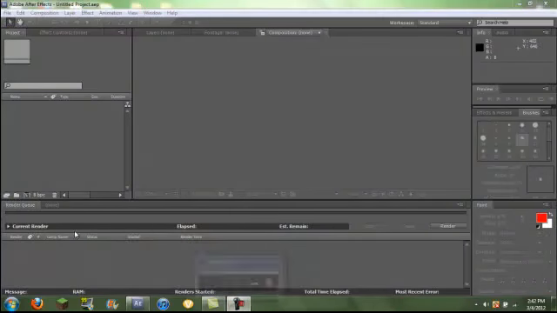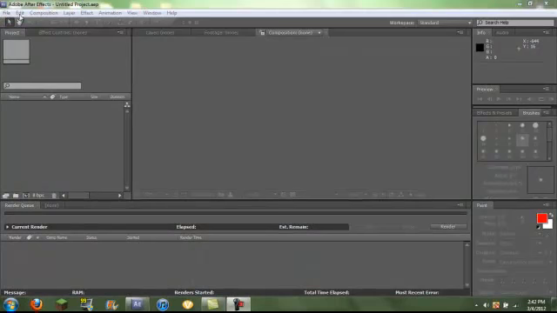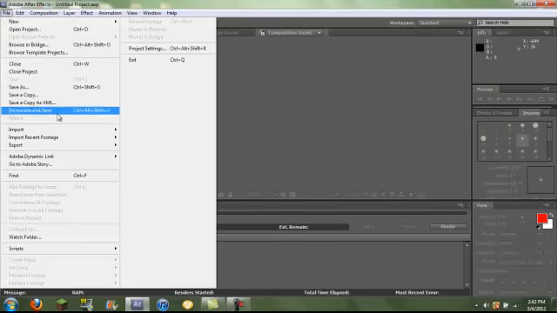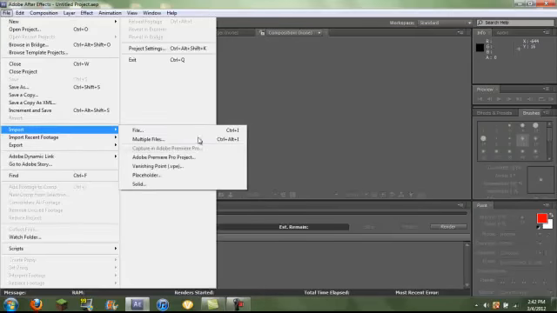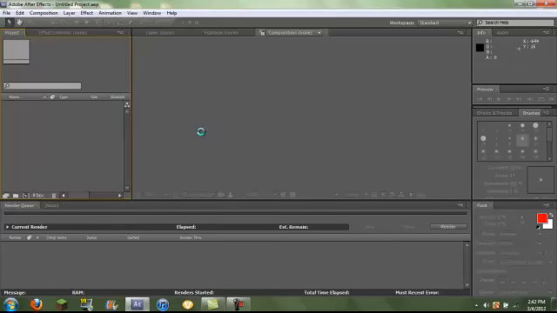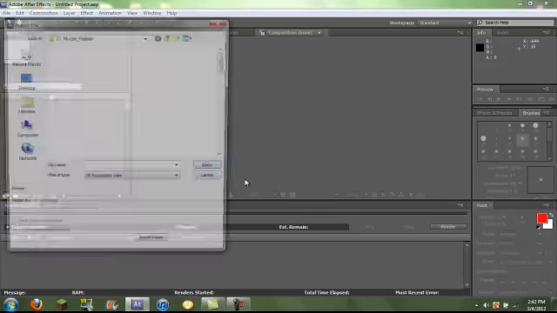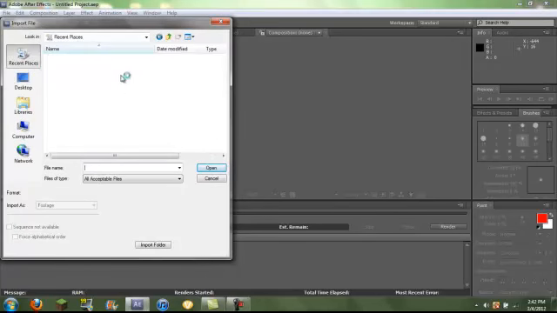Alright, AP303 here, and I'm going to be showing how to make an advanced muzzle flash in this tutorial. Just go to File, Import Files. There you go.